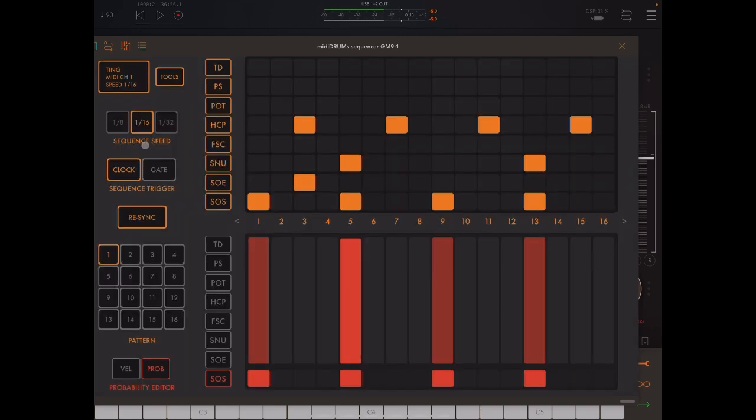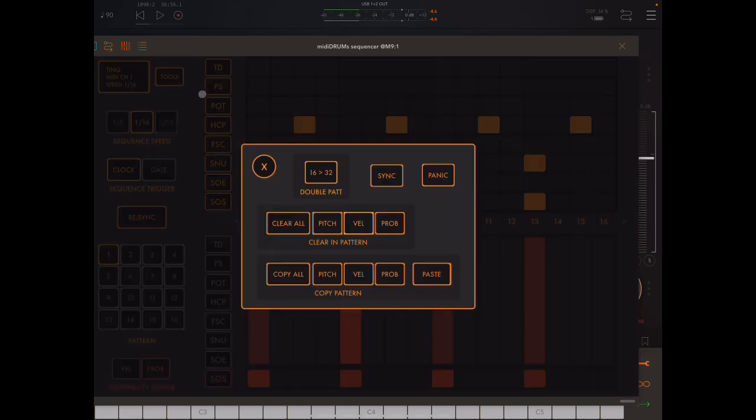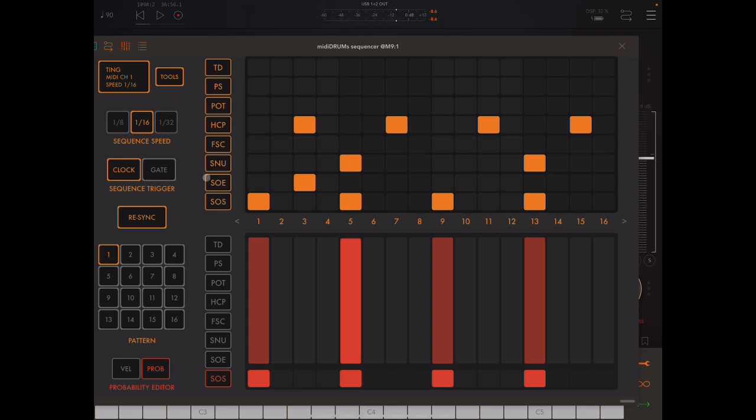Let's click out of that. Tools. Okay, again, all things that were covered in the part about MidiDREAMs. Again, some things are repeated on the main screen if we have the interface large size, like the sequence speed and the trigger type and so on. Now here we've got our patterns to switch between different patterns. Again, all stuff I talked about in the part on MidiDREAMs.